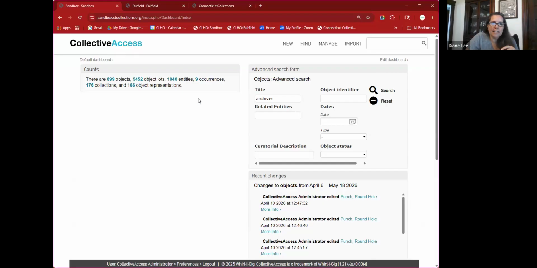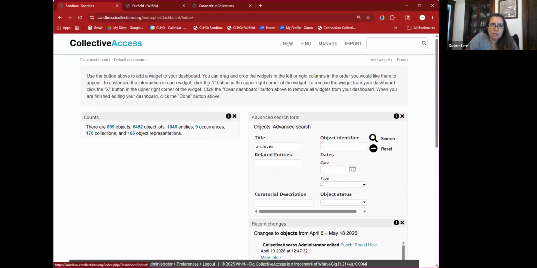The counts is super easy for getting a snapshot view of how many records are in, what types of records, and also getting into that grouping of records really quickly because you can just click on any of these greenish numbers, they'll light up, and that'll get you right to those records, which makes it very easy. You can edit your dashboard here.